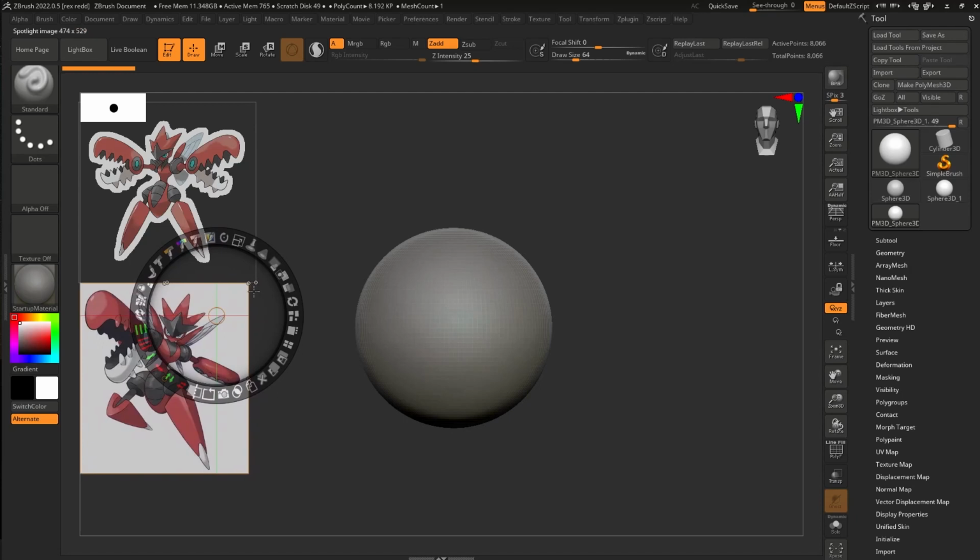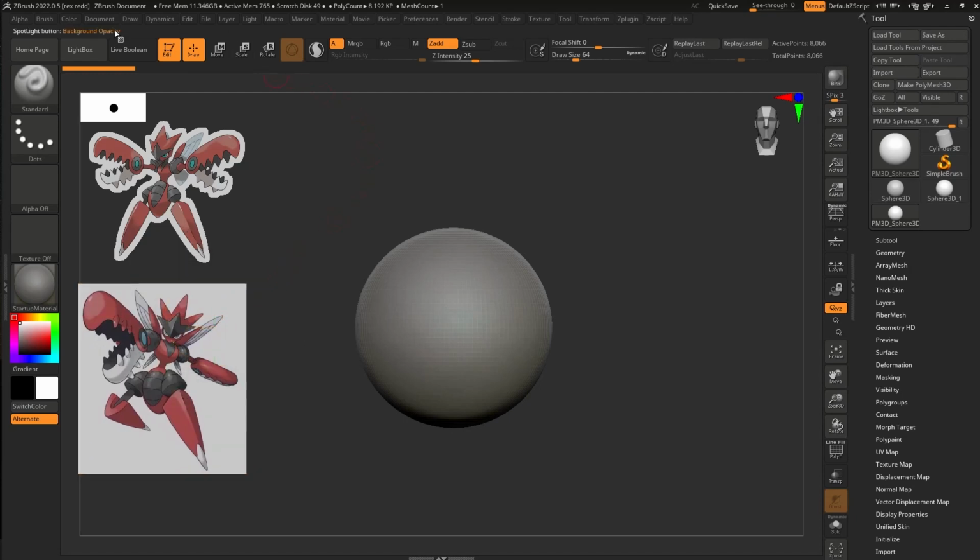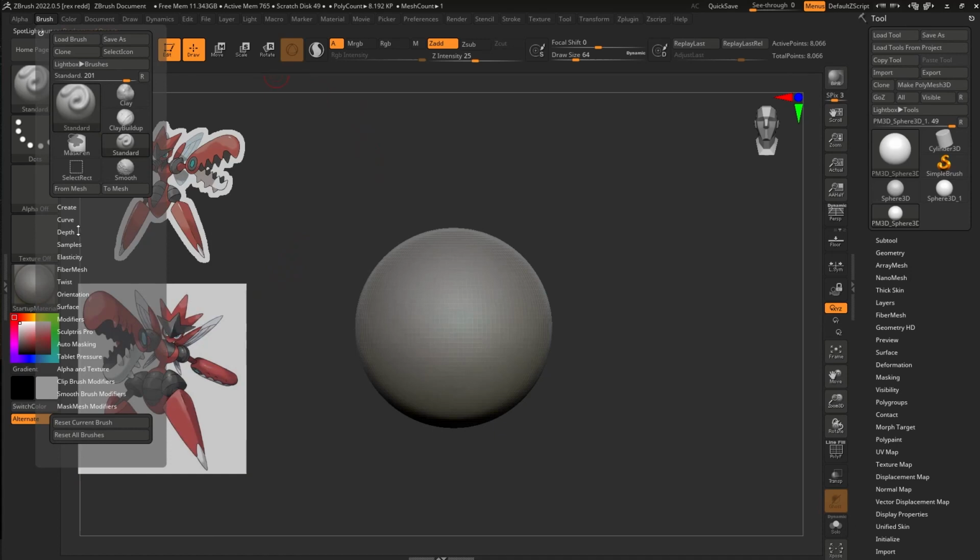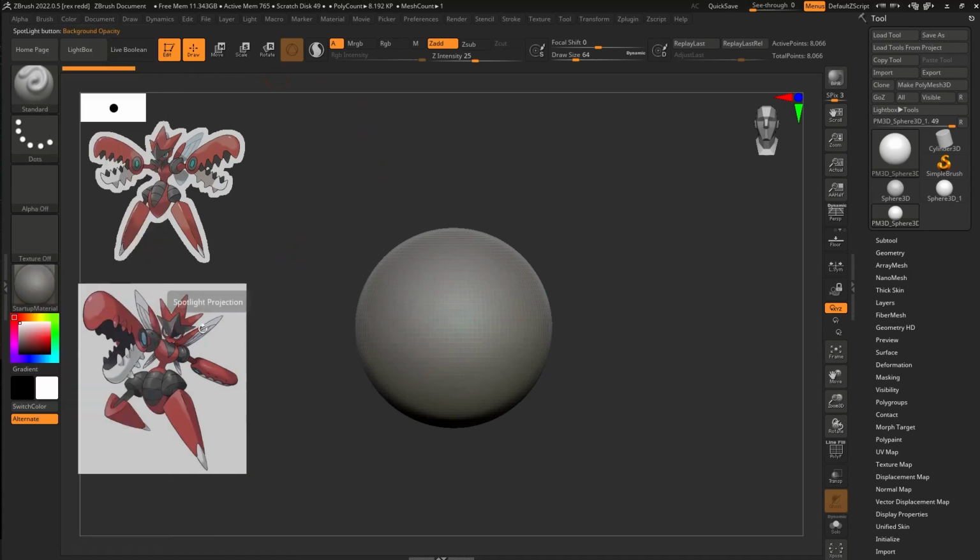Don't forget to turn the spotlight projection off because if it's on, you won't be able to use any brush except move brush.